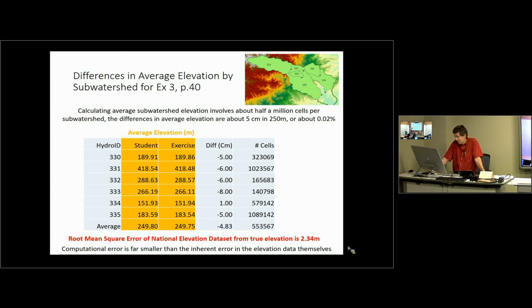This calculation that you're doing here is of the order of 5 centimeters for the average over a huge watershed, which has all kinds of elevation variations in it. So yes, I get it that there are differences here, but they're not large when compared to the uncertainty of the information that you're dealing with, and also the variation in elevation over the watersheds that you're averaging.